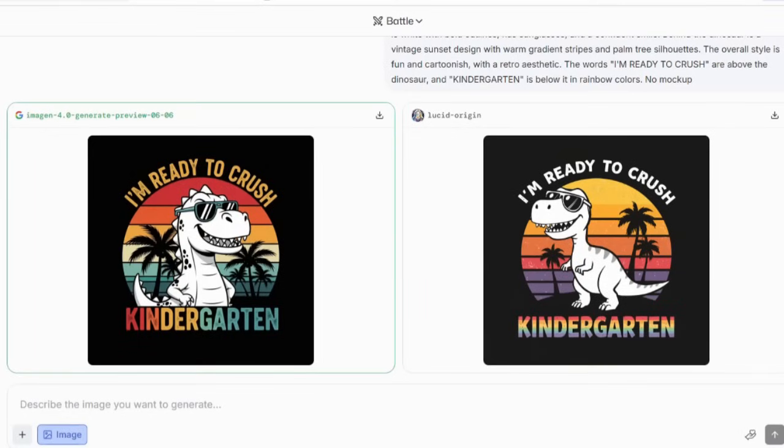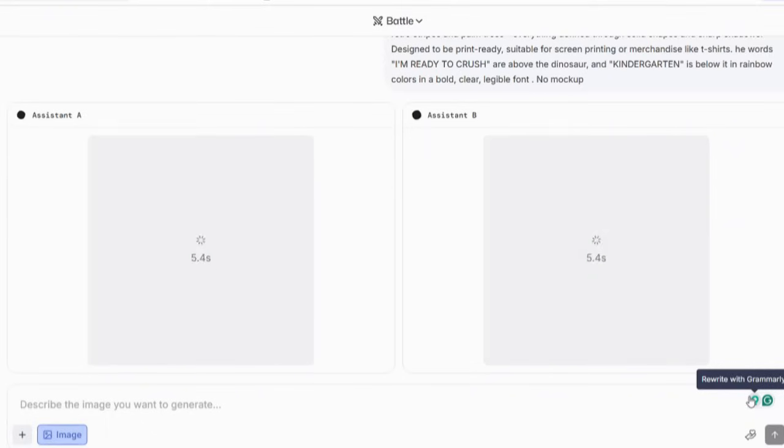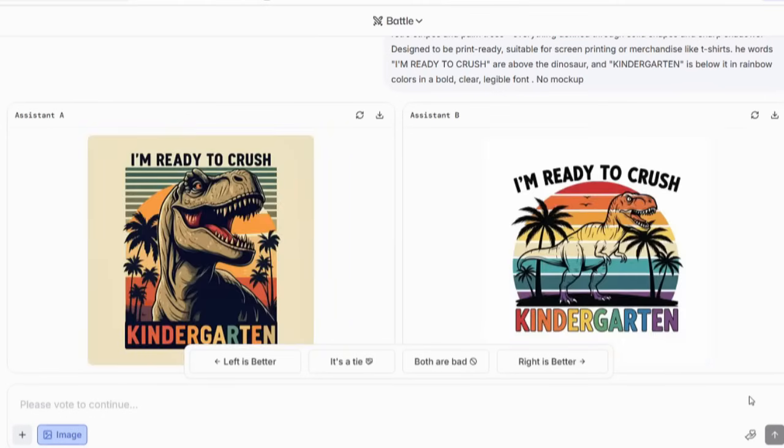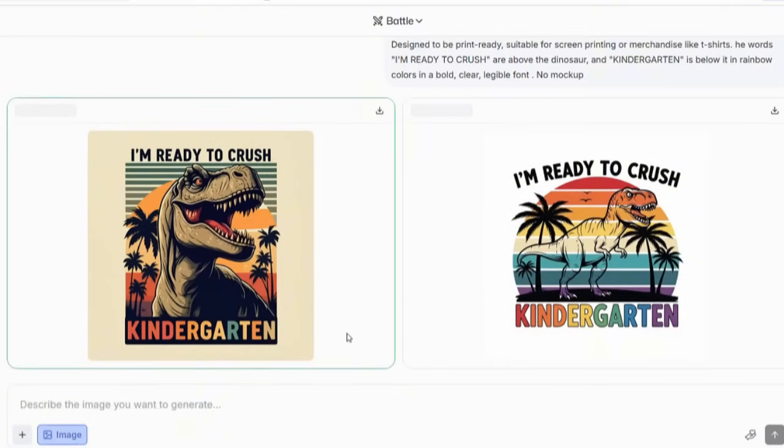Moving on with the next prompt, this is how my prompt looks. At the end I'm adding again no mockup just in case, and for this round we get two images generated within 8 seconds and both results are great. The one on the left looks unique. It does not match the kindergarten style because the dinosaur is really scary, so maybe it does not fit the style of the age, but I like the style so much. I like the graphics, I like the result. So I'm going to choose the left one, and it turned out to be the Gemini 2 Flash Preview image generation model compared to Imagen 4.